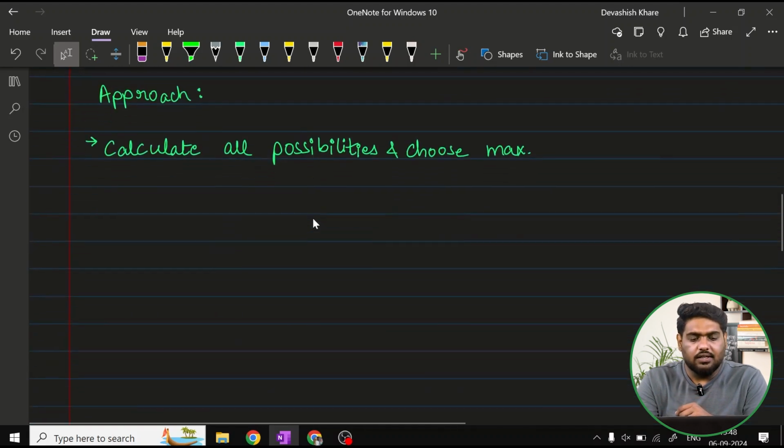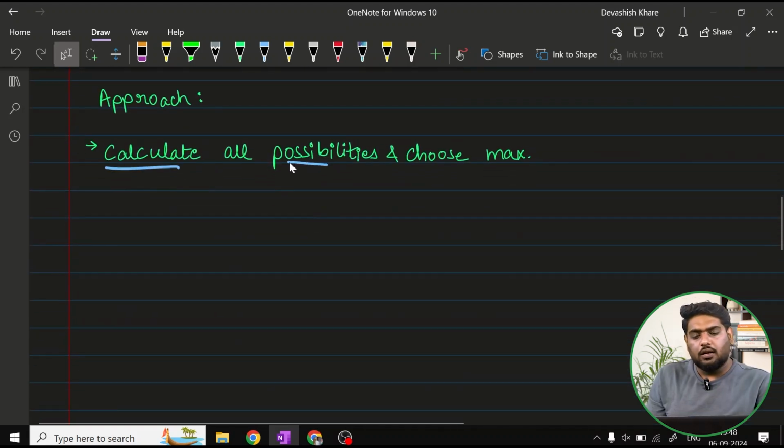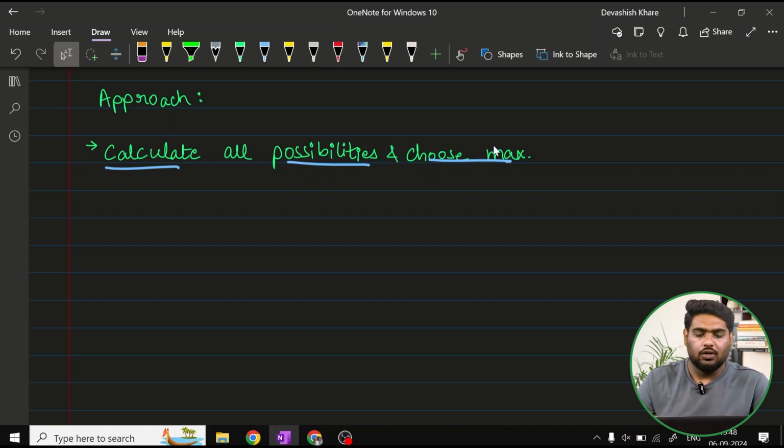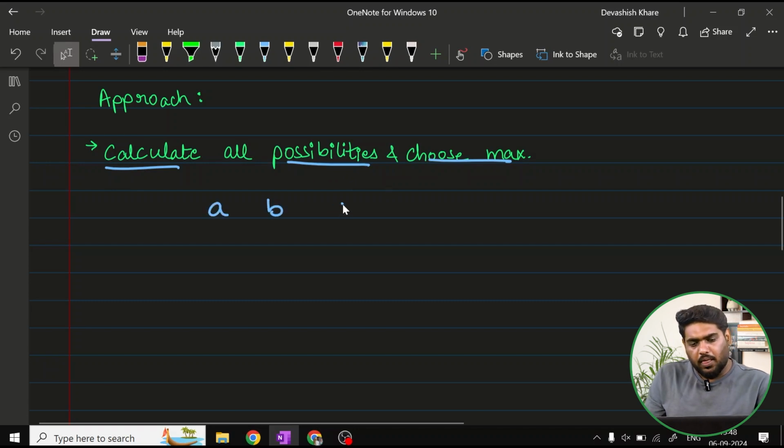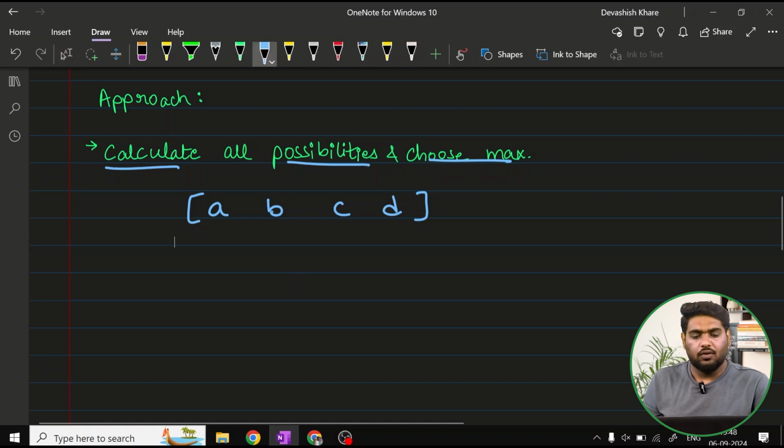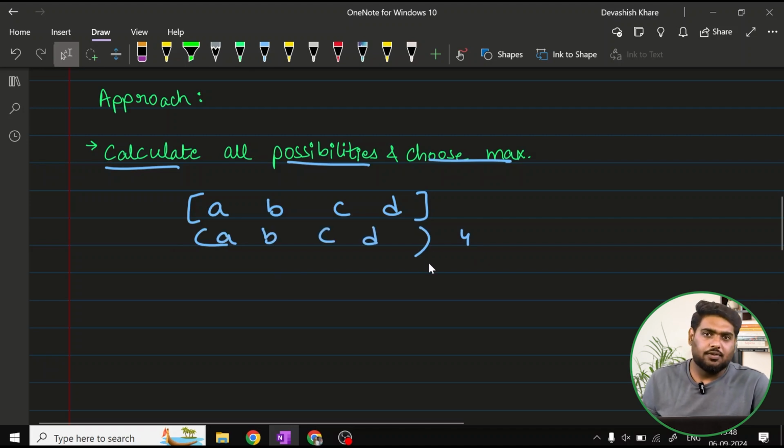Let's try to consider its approach. One brute force way of doing this question is going to be choosing all the possibilities and then choosing the maximum out of those. So for finding out all the subarrays, let me take an example for you. Let's say we have 4 elements in our array. What is going to be the total number of subarrays possible? Let's say I have to make a subarray of 4 elements. Then it is going to be of length 4, and only one subarray is possible.